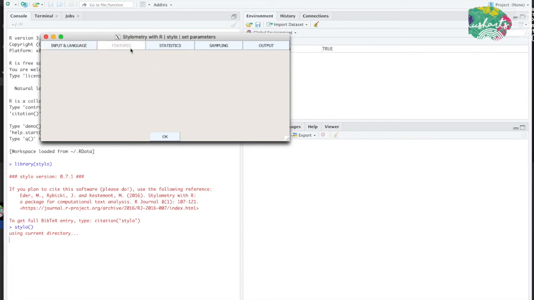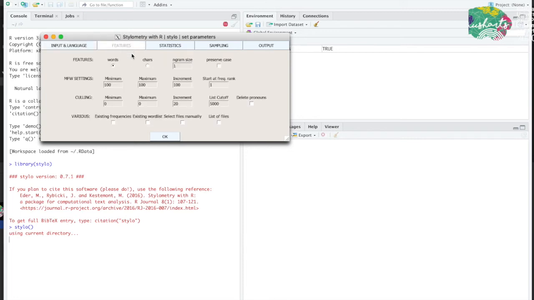Here you can set the language. You can also set the features. You set the minimum and maximum most frequent words that you want to analyze in the text. Here I set it to 1000 minimum and 5000 maximum.